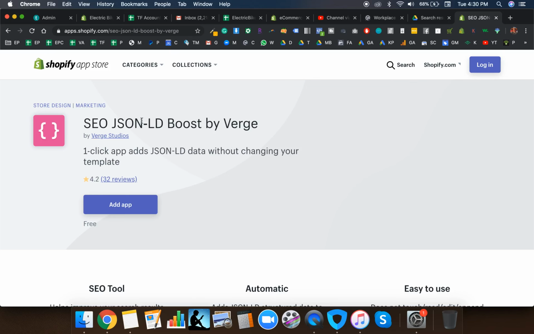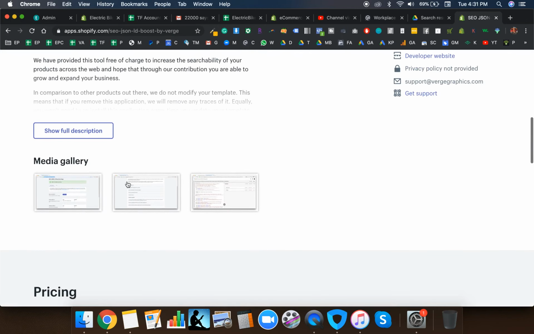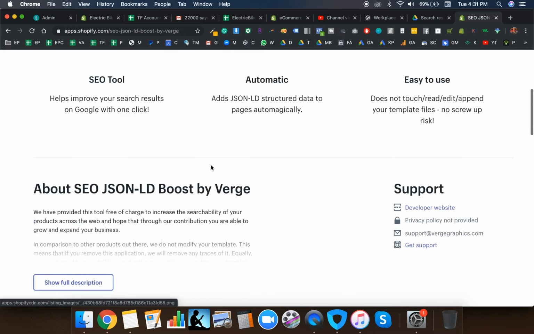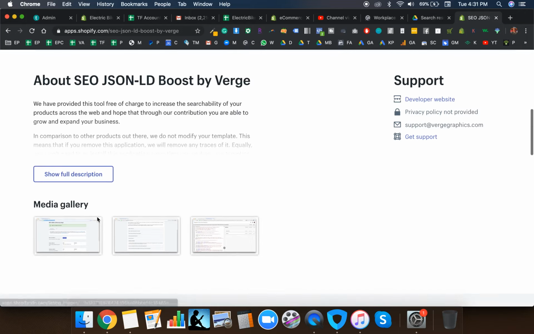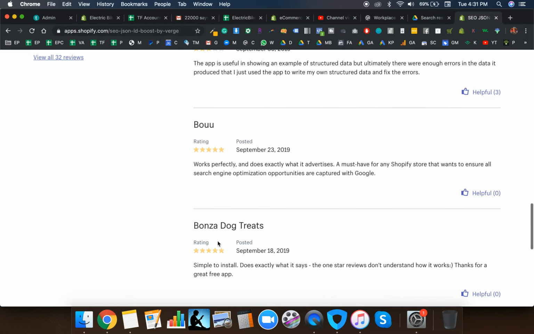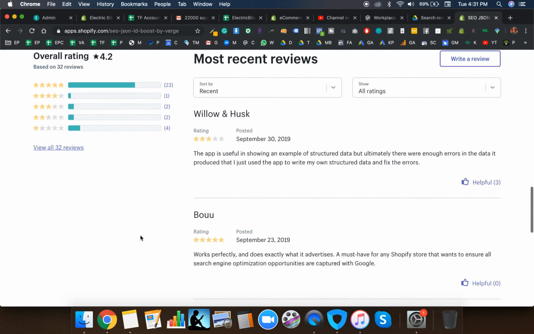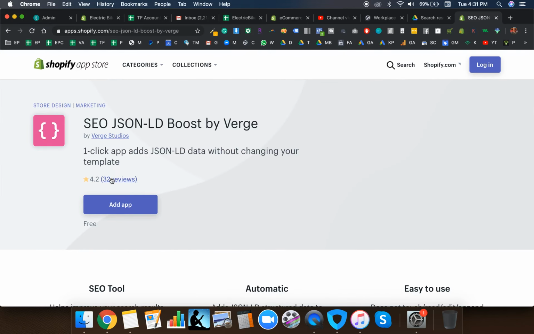All right, guys, so click the link in the description below. You'll be taken to this page where you can install this free app that does SEO JSON-LD. It's basically a bit of code that adds to your website, which then automatically populates rich snippets, which will show up in search listings and make your organic listings look a lot better and get clicked on. It has pretty decent reviews. A lot of people like it.